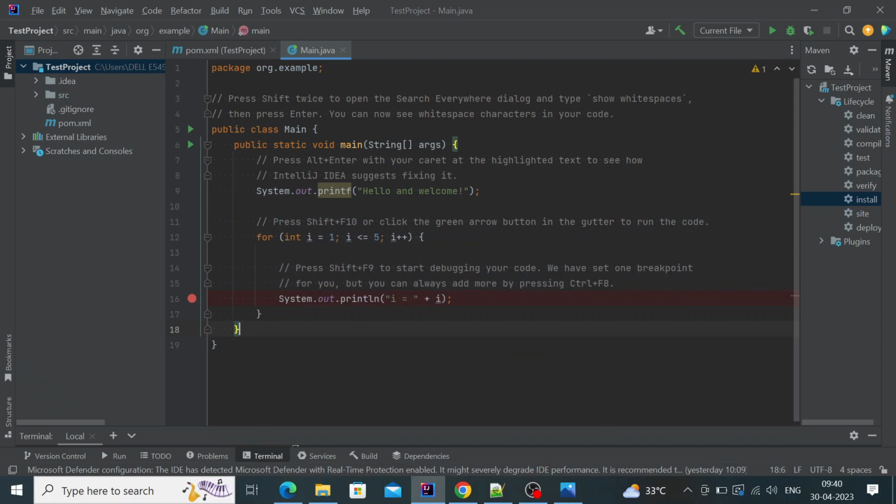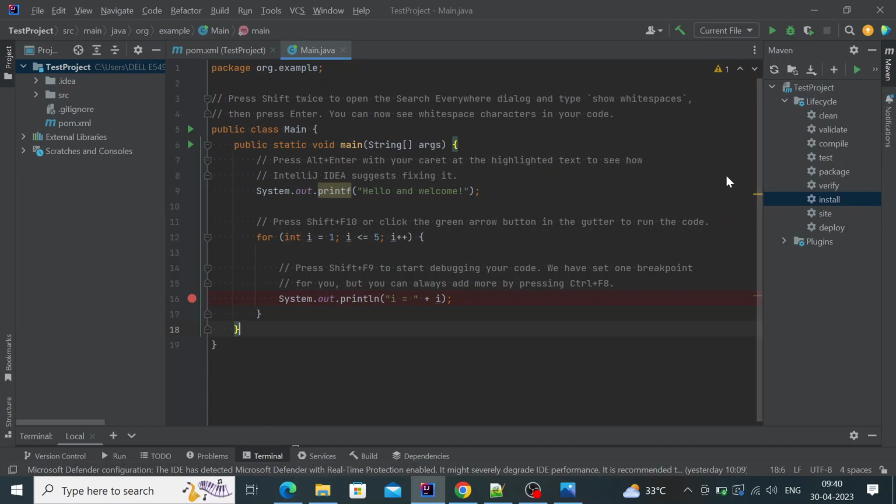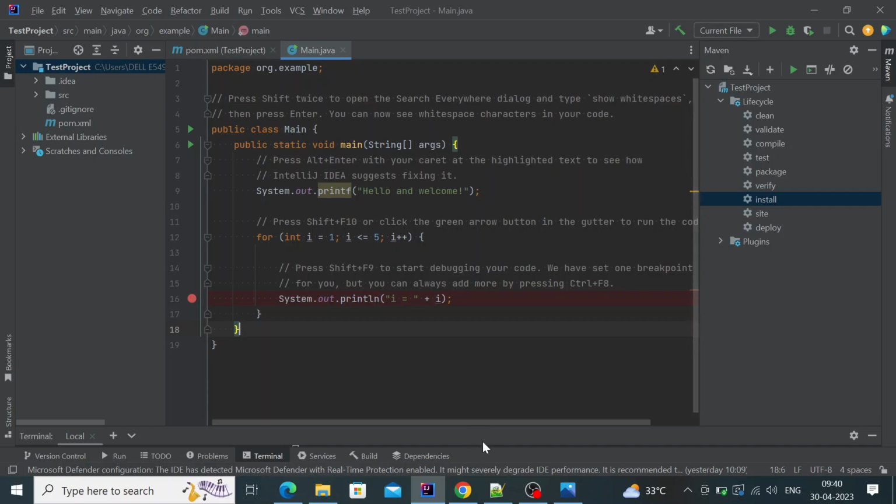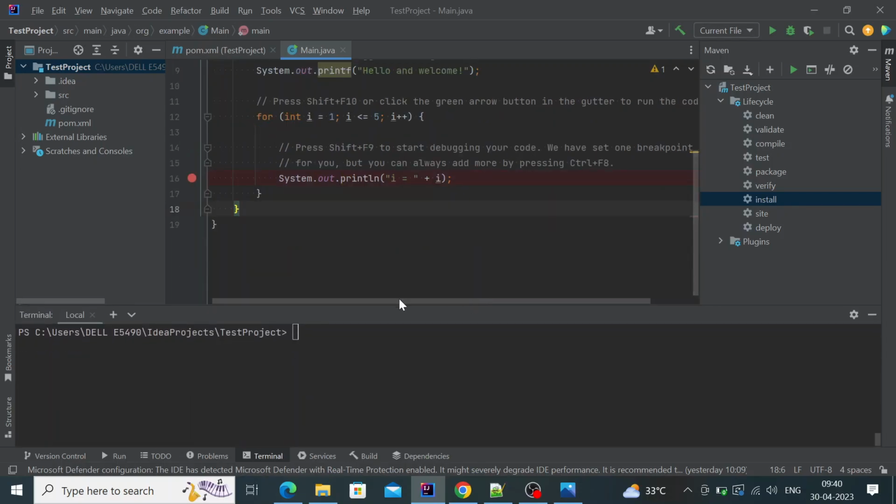Welcome to my course on Maven fundamentals. In this video, we are going to learn what is Maven Clean. To understand what is Maven Clean, first of all, we have to understand what is Maven Build.